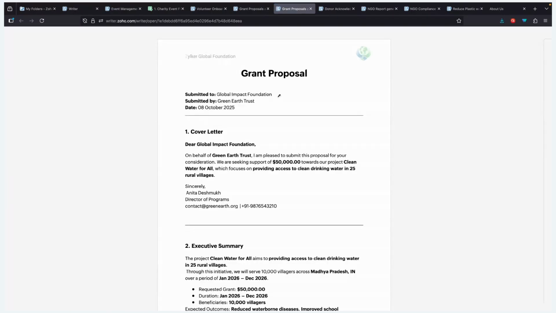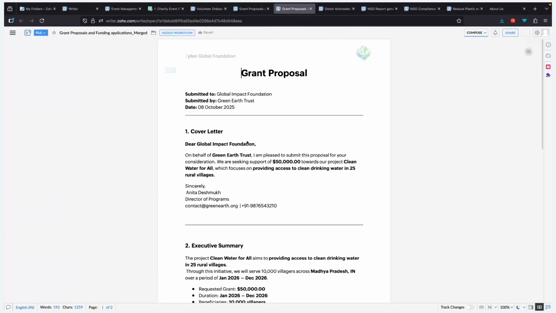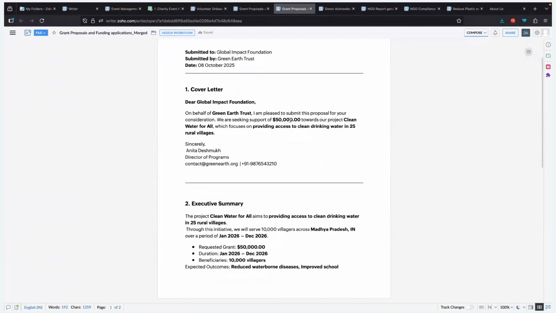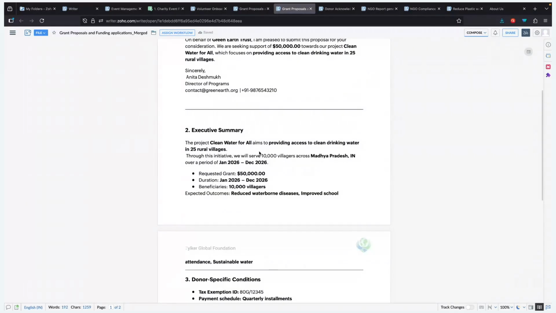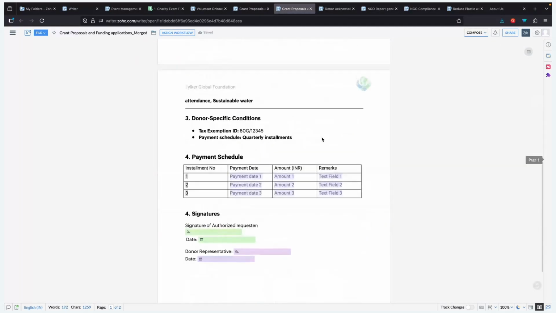So yes, now you can see that the submitted and submitted by information is available. The cover letter with the amount, which is $50,000, and all the details are filled automatically from the data source using our merge fields. I have these payment and amount fields, which have to be filled by my donor. So what I'm going to do now is share this document.